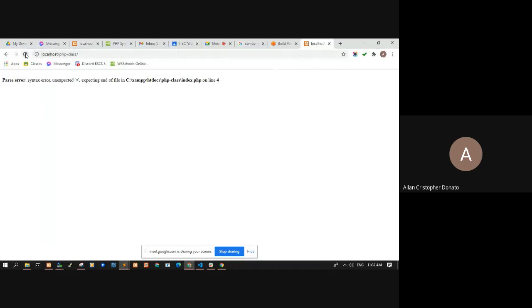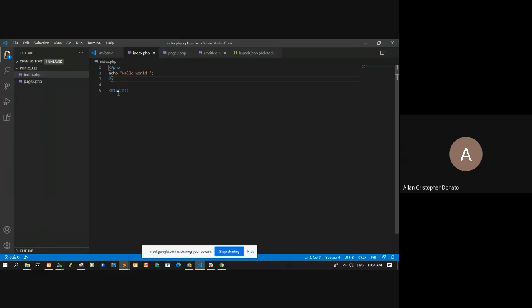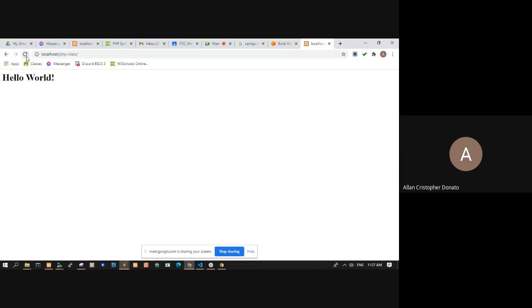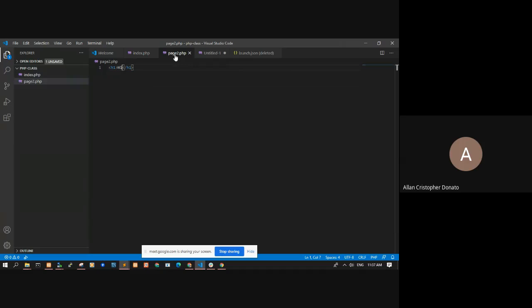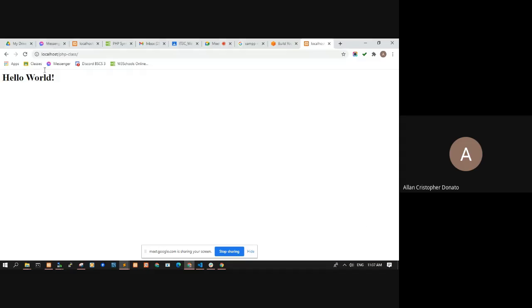Okay? So that's your PHP script. As discussed, PHP script can be put anywhere in the document. Okay? Meron na tayong HTML, meron na tayong head. Ayan, pwede nating ilagay si PHP anywhere inside the document. Okay, the hello world is in our title.